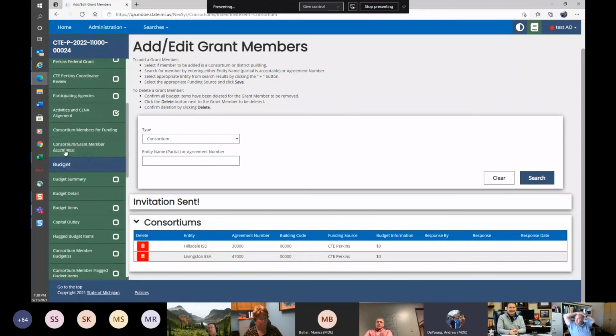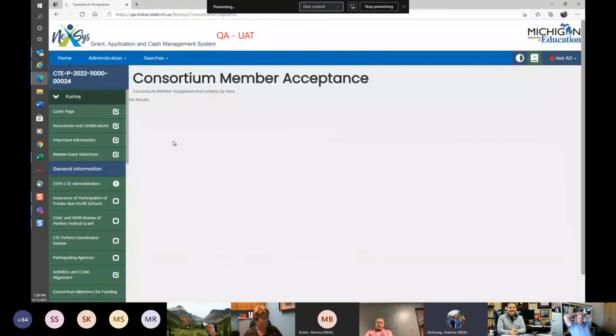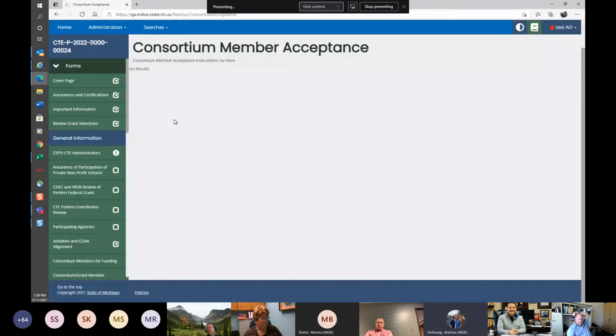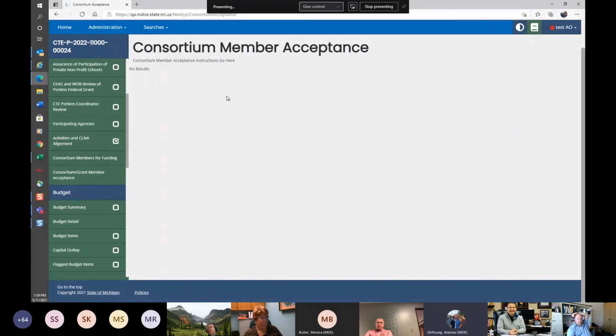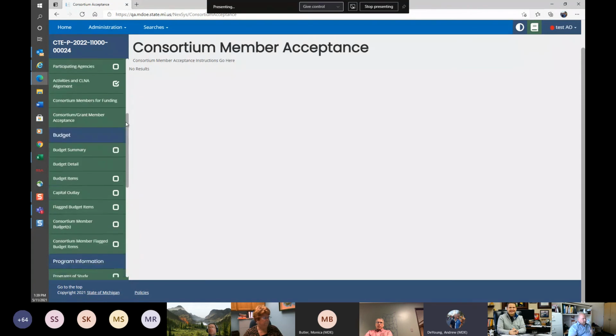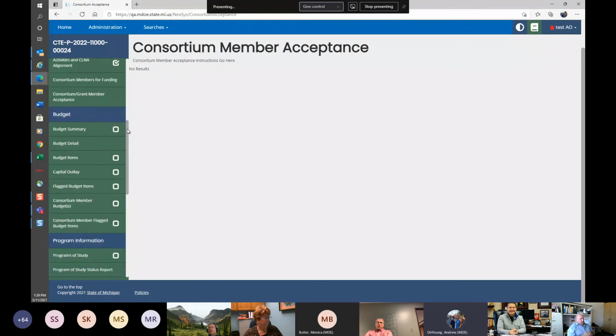Okay. So this acceptance page, I asked the developer why that shows up because it shows nothing. That actually is from the consortium that's been invited. It's not for the fiscal agent. So when you go there, you're not going to see anything. If you're the fiscal agent, you're just going to get a blank page. So don't freak out thinking that the system's all screwed up.